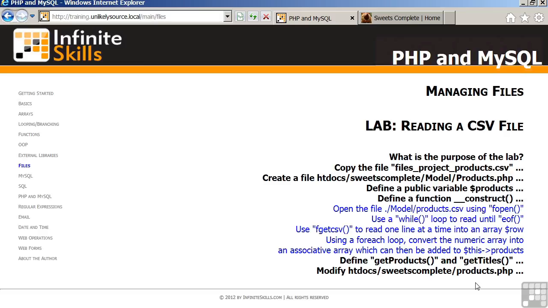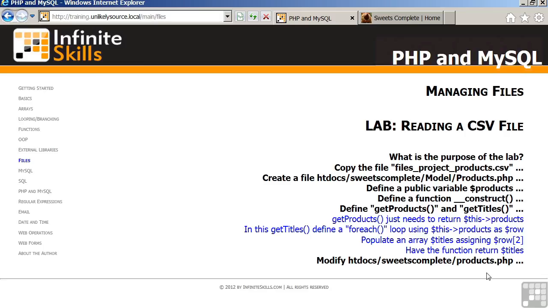We will then define two different functions. One is called getProducts, which just simply returns the array products. The second one is getTitles, which returns only the product titles in an array which we will call titles.